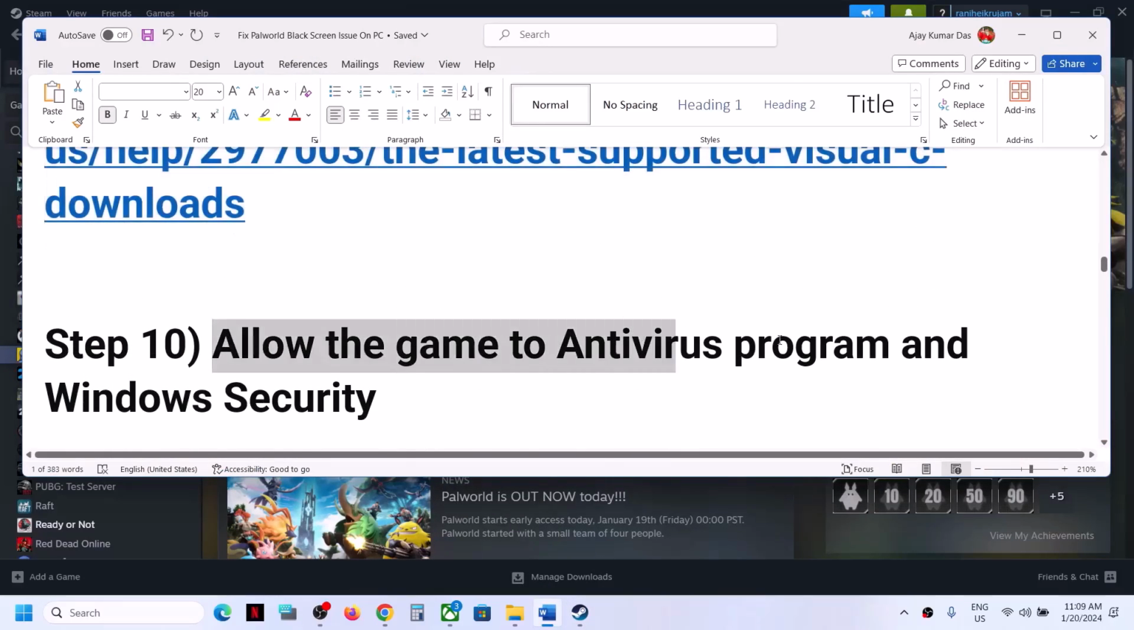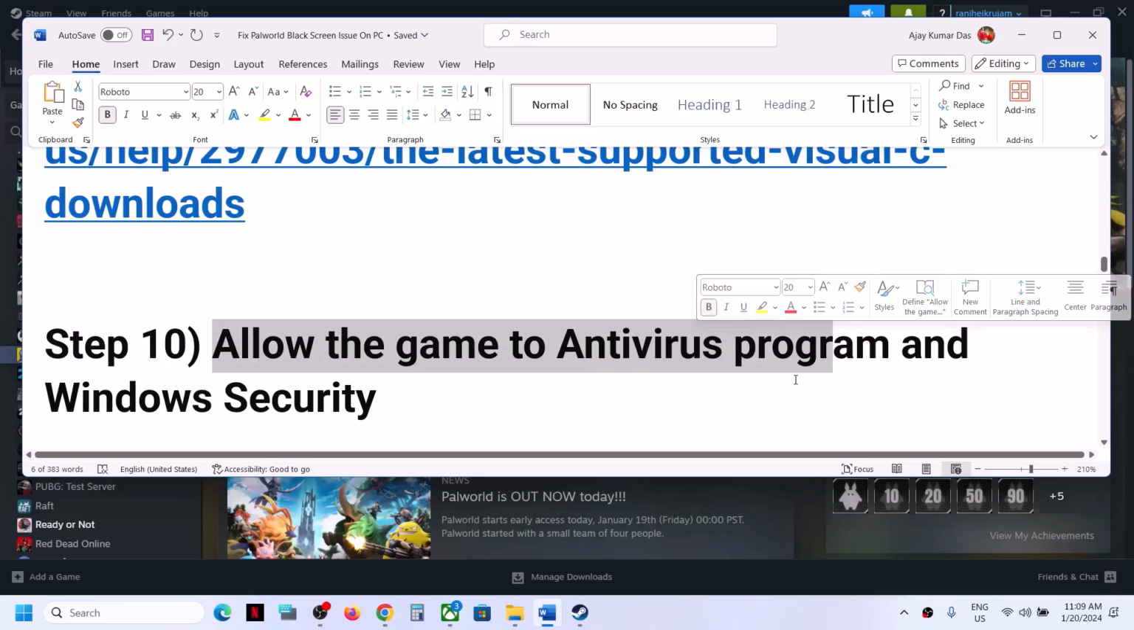Now the next step is to allow the game exe file through your antivirus program. If you have any third-party antivirus like Avast, Norton, Bitdefender, McAfee, whichever antivirus program you have, just make sure that you allow the game exe file in your antivirus program.